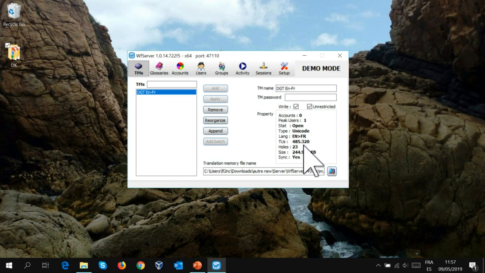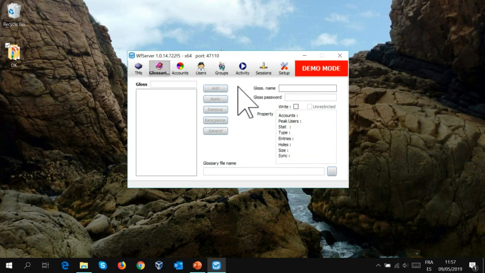Now the next step is to add a glossary. We will do the same, but in the Glossaries tab. So let's go there. We'll start exactly the same as with TMs by giving it a name. So my glossary, and it will be English to French. Same, it's just for me to remember. You don't need to add a password. You can click on write if you want to be able to add to it.